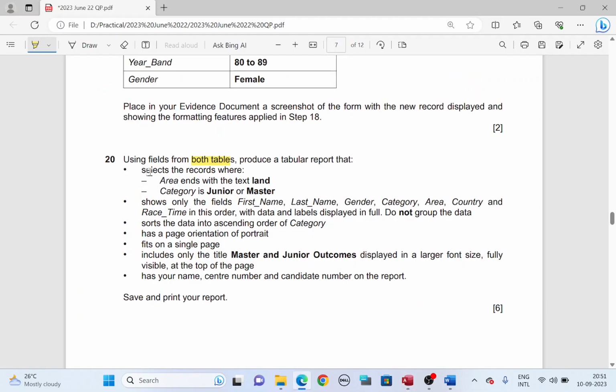Now here the criteria: select the records where area ends with the text land. It just ends with the text land, so there is something before the text land. We don't know what it is. That is represented with the asterisk symbol followed by land. So asterisk followed by land will be the criteria here.